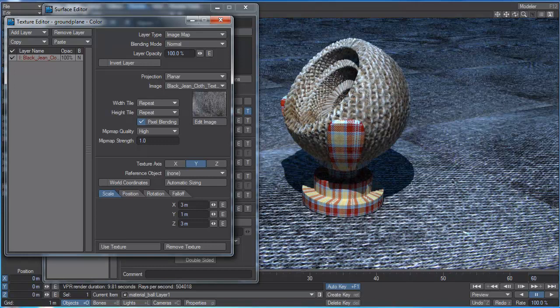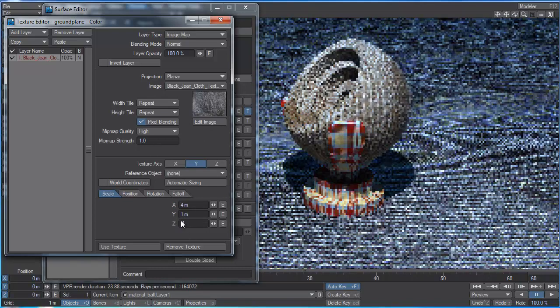Okay, so we're getting our texture repeating here. Ideally, what you can do is take this into Photoshop or Corel Painter and create it so that it's a repeatable texture. This is not a repeatable texture. You can see the edges, but that's fine for this exercise. Maybe I'll make it just a little bit larger, maybe 4 by 4 meters.